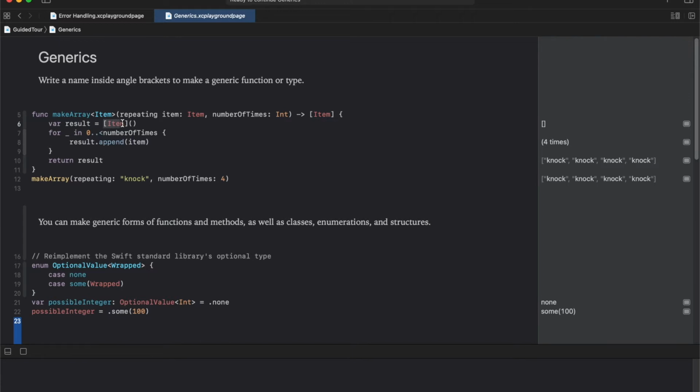Here a string array will be initialized and the result will be an array of strings. Here we are passing the value "knock" of type string and numberOfTimes as 4. We can see on the right hand side that an array of 4 elements has been created with the string "knock".